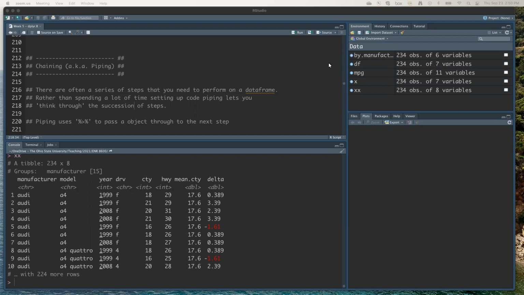Well, there are often a series of steps that we need to perform on a data frame. Rather than spending a bunch of time setting up code, piping lets you think through the steps in succession as you would speak it or as it would be intuitive to you. So first I have a data frame, then I need to filter by these observations and select these observations based on this conditional. Then I need to group by this thing, and then I need to summarize it this way, or what have you. There are lots of different ways that we think through analyses.